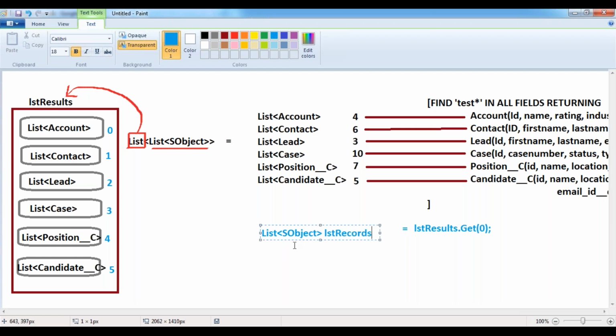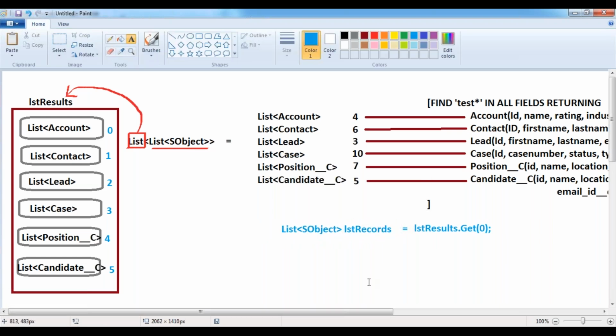I'm storing it inside a collection here, but I want to display those account records, because I know that collection is an account. Salesforce is internally treating it as sObject type here, but I want to convert it back to account. Then how can we do that? For this, we have to use a for loop.